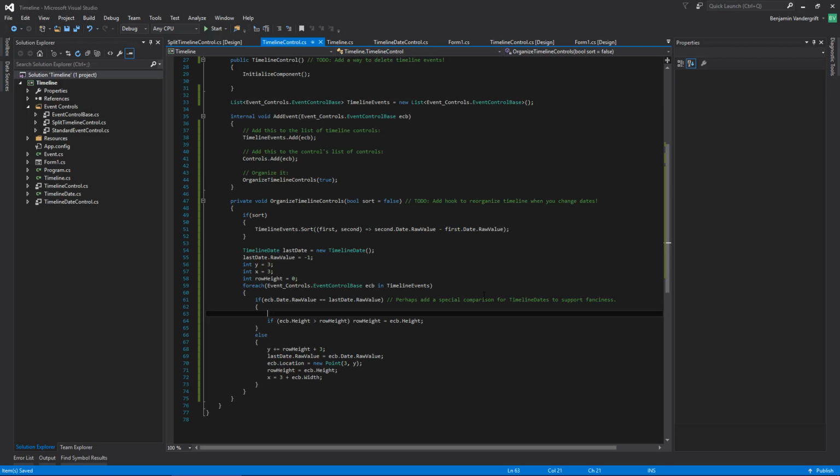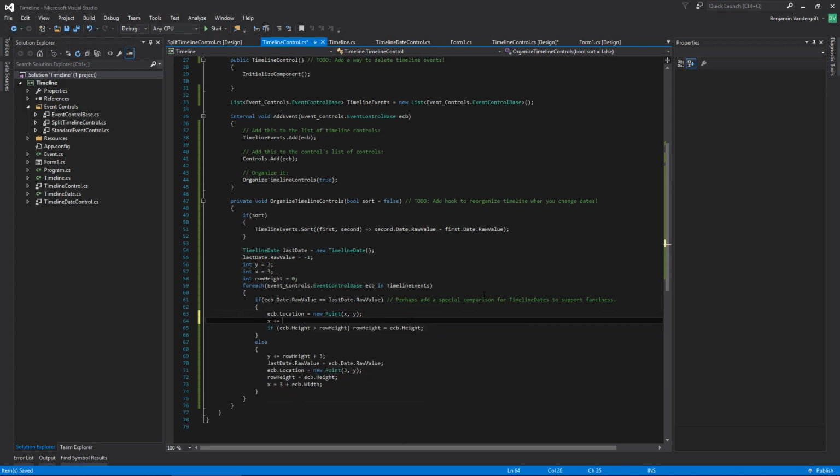So let's go ahead and give ourselves a location. Location equals new x comma y, and then x plus equals 3 plus ECB dot width. Okay. Is there anything else I need to do with this? I just need to capture the height if it's bigger. I don't need to adjust y. Okay. I think this is about all that I need to do for this.